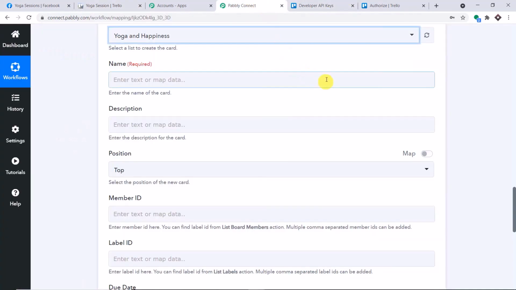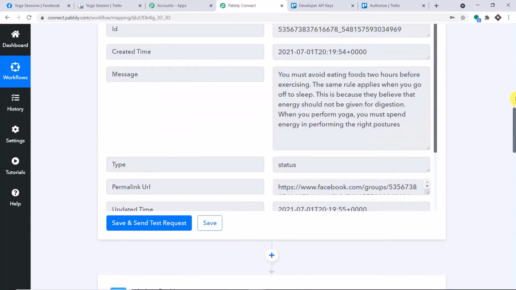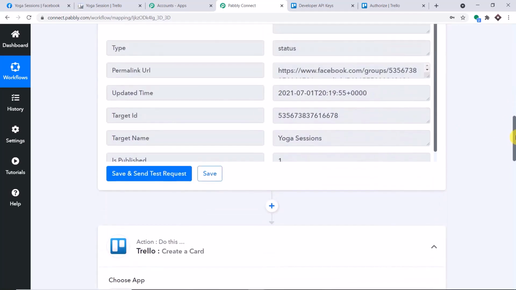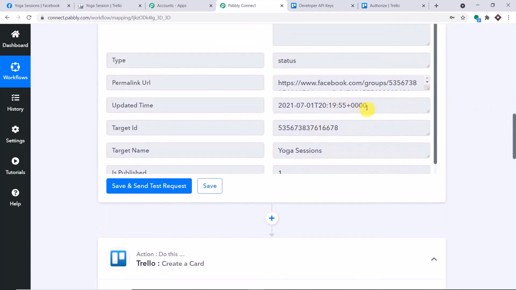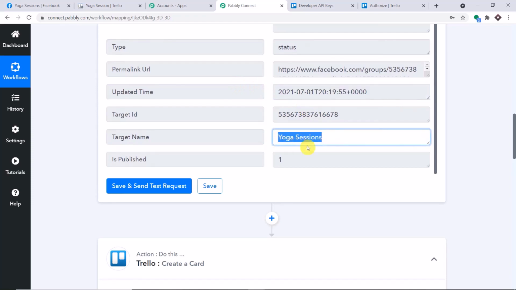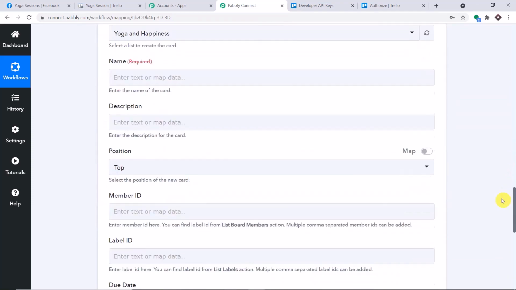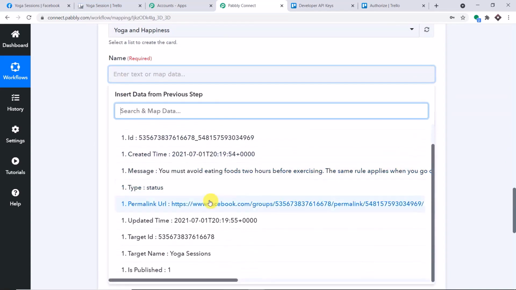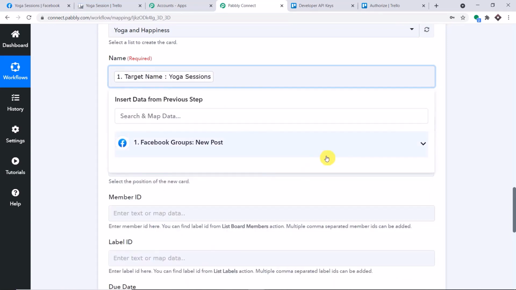So let me go back to Pabbly Connect, and here we have to mention the name. Now, as you can see, I'm planning to create a very unique card name, and this is how it can be done. First of all, I'm going to map the time at which this was created. Along with it, I'm going to add the group name. So first, let me enter the name of the group, yoga session, and then a colon, and after the colon, we are going to enter the time when this post was created.